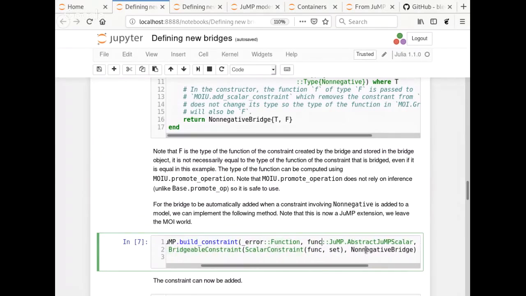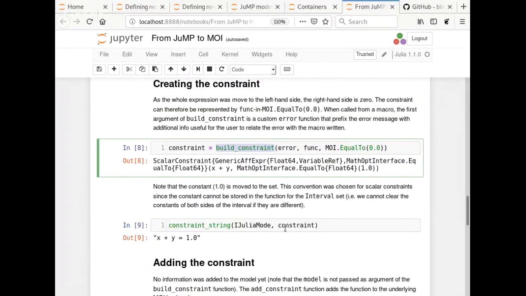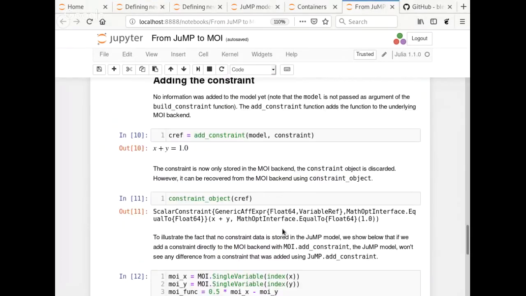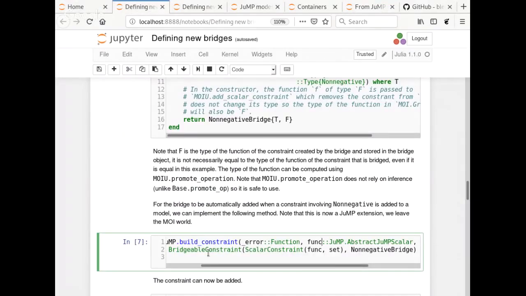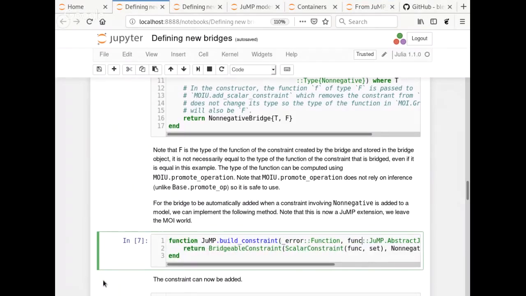After that, JuMP will give this constraint object to add constraint. So add constraint will first see, oh, a bridgeable constraint. It will add the bridge, and then it will add the constraint. So you can pack the bridge in. You add information on it, like a post-it, saying, hey, you also have this bridge you need to add. So JuMP will automatically add it.